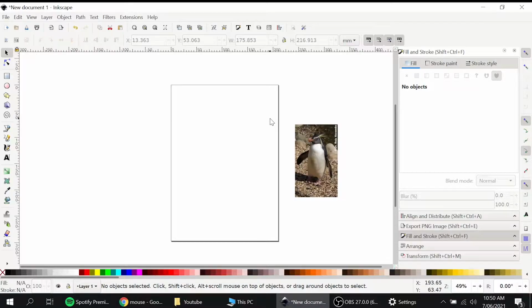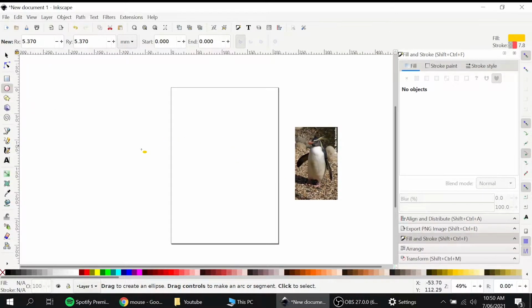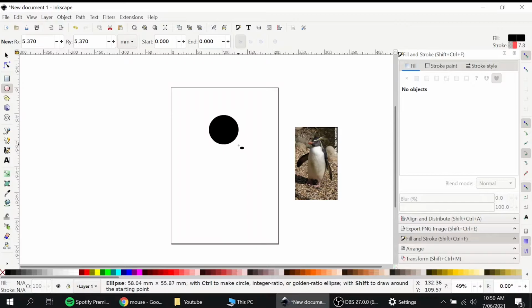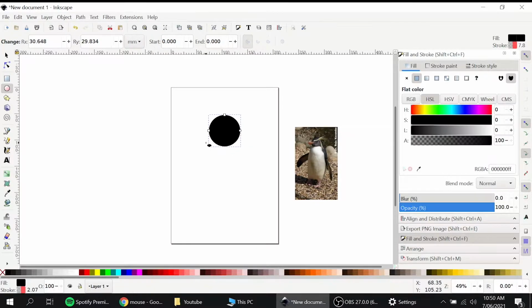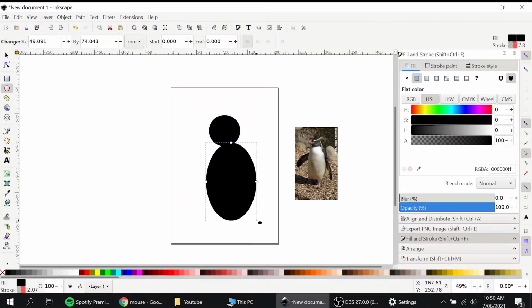The very first tool I want to show you is how to draw some circles. So over here is our circle tool, and we're going to start off by drawing the rockhopper penguin's face and body. So we're going to draw a circle by clicking and dragging, and a slightly bigger one for the body.